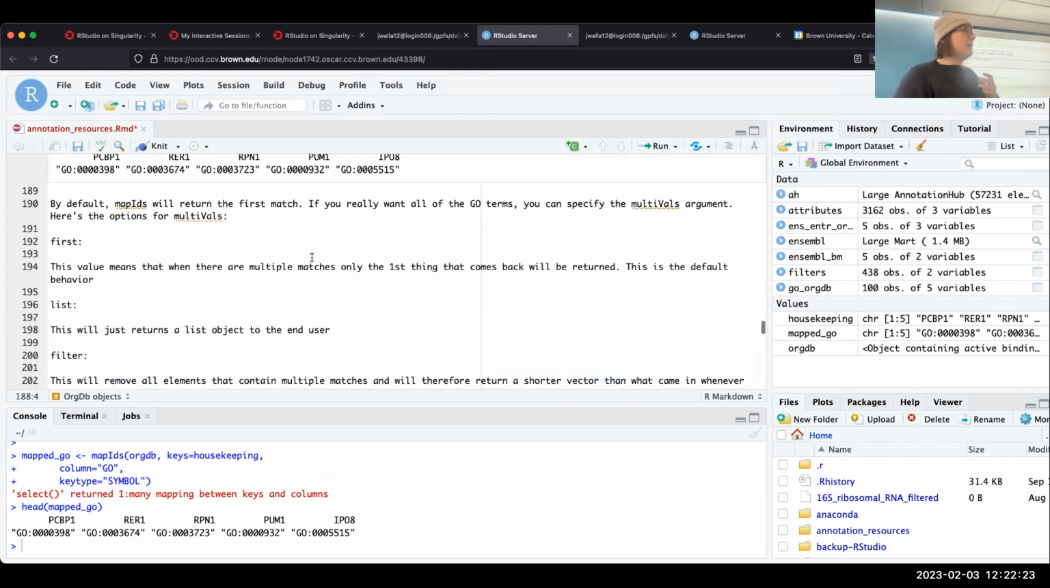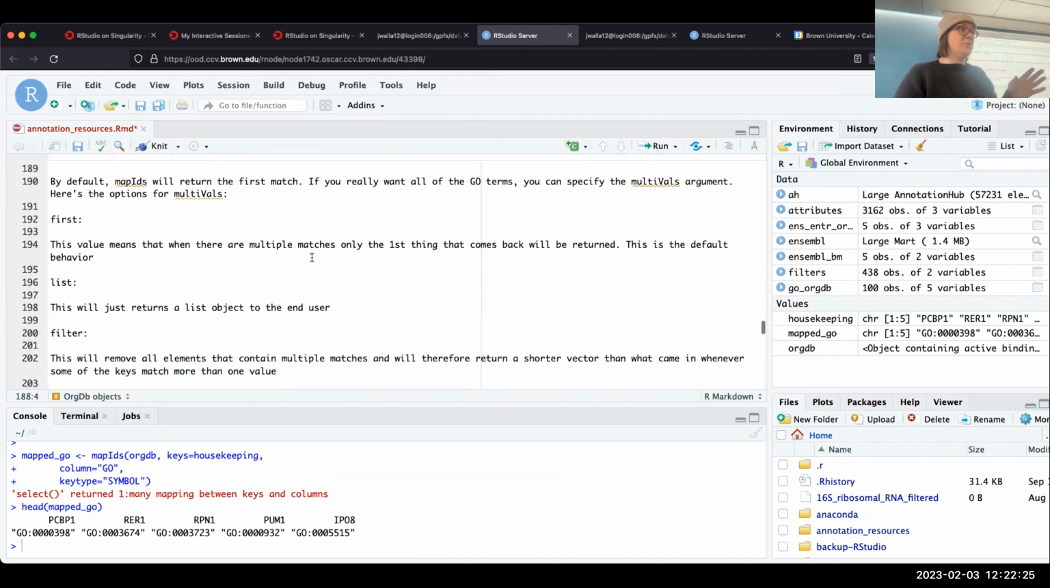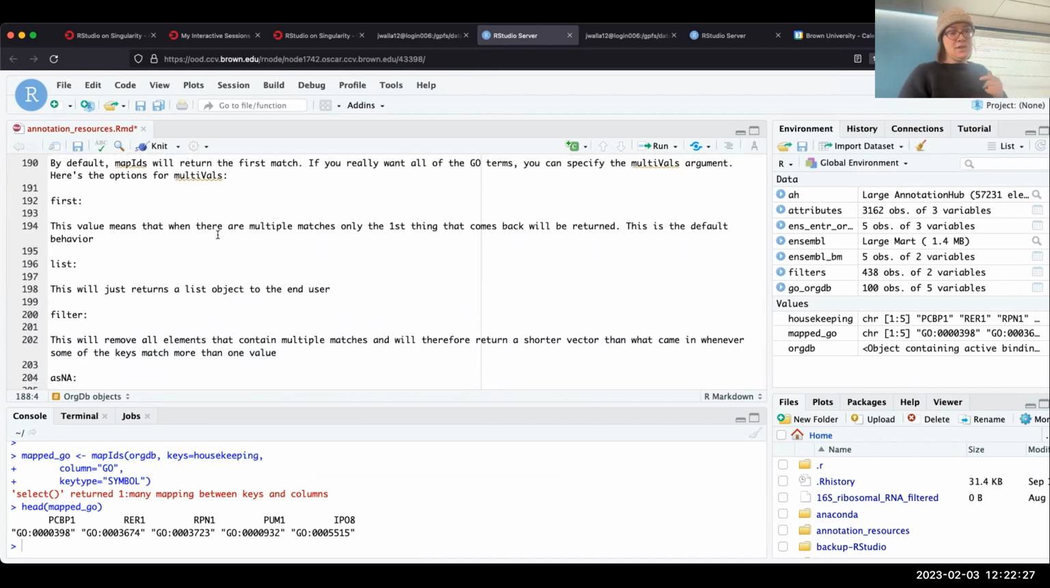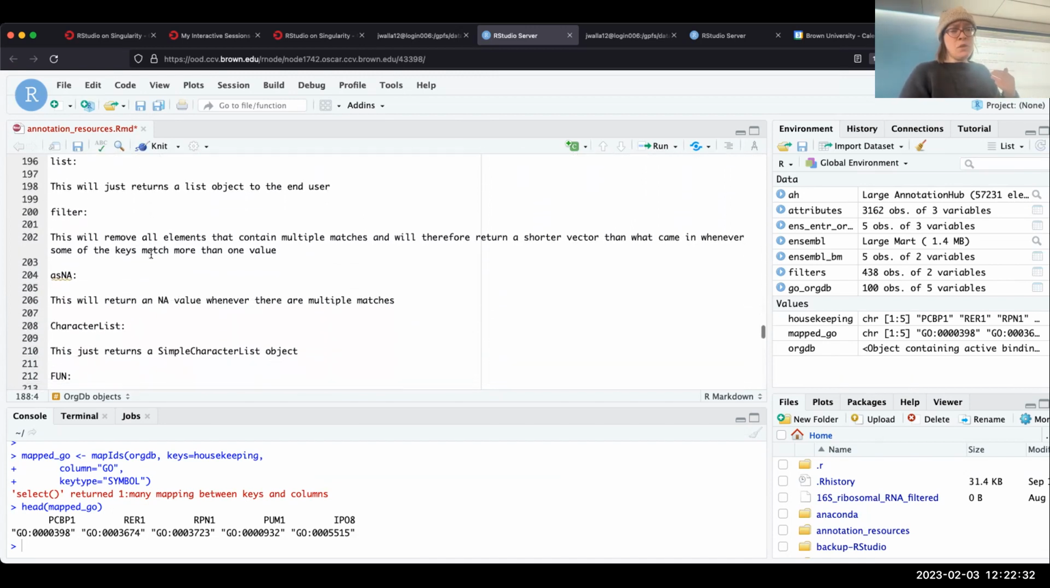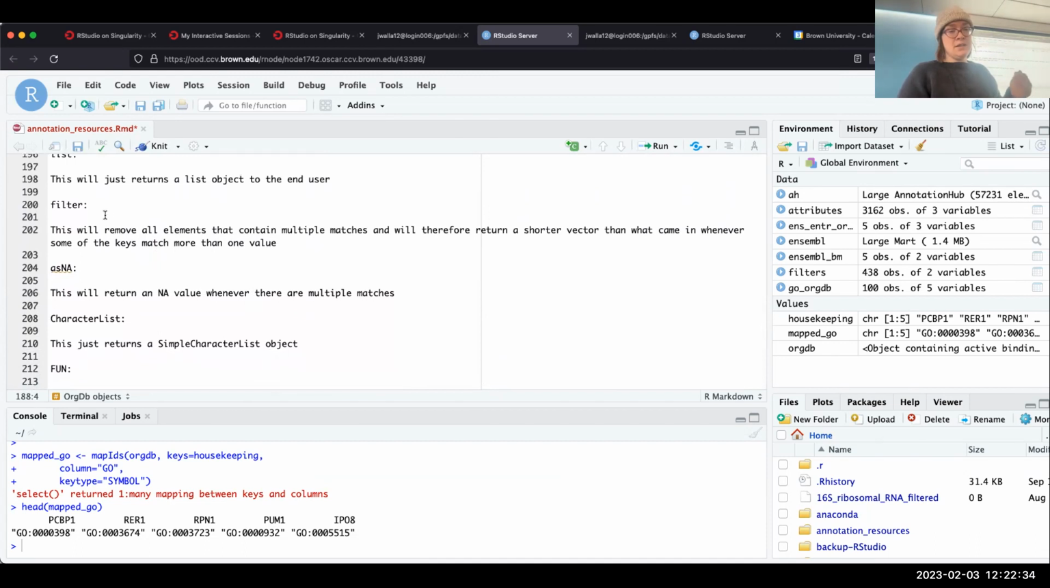There are a couple of different ways that you can deal with these one-to-many matches. Again, the default is first, where it'll just give you the first value. You can also tell it to give you a list. You can say filter, like if you only want certain GO terms, you can put those in your filter.